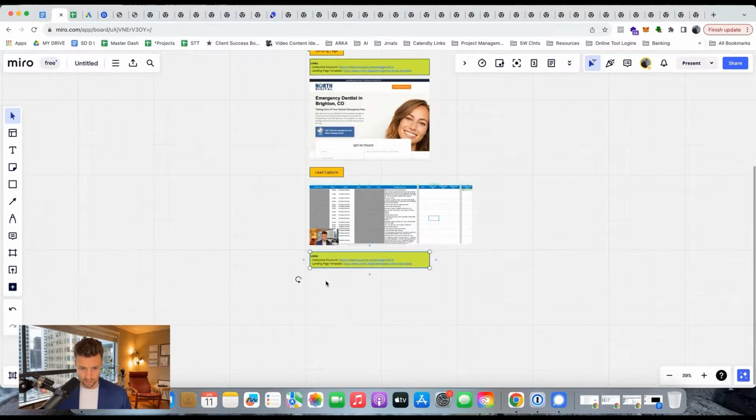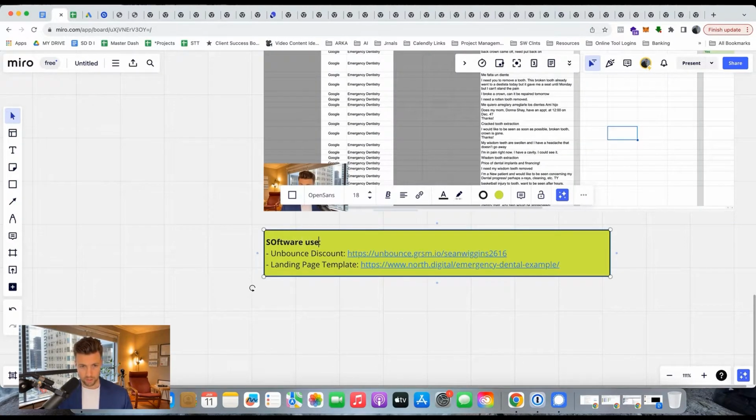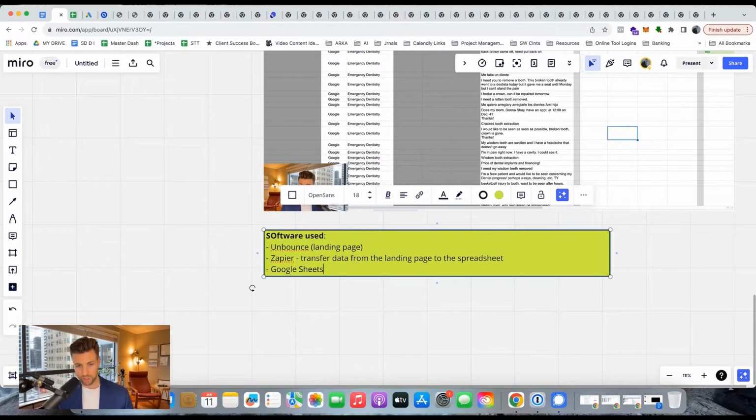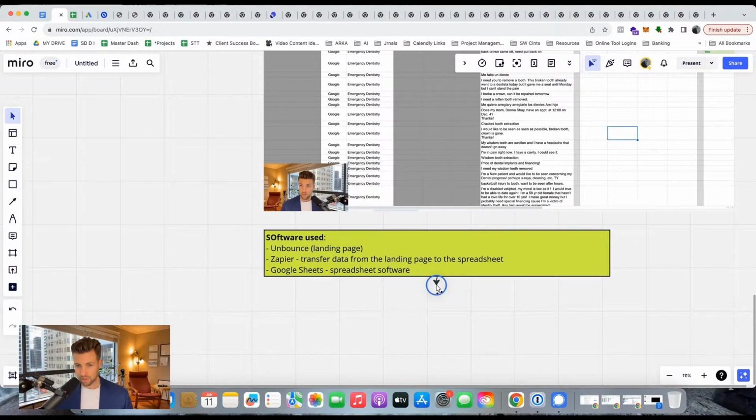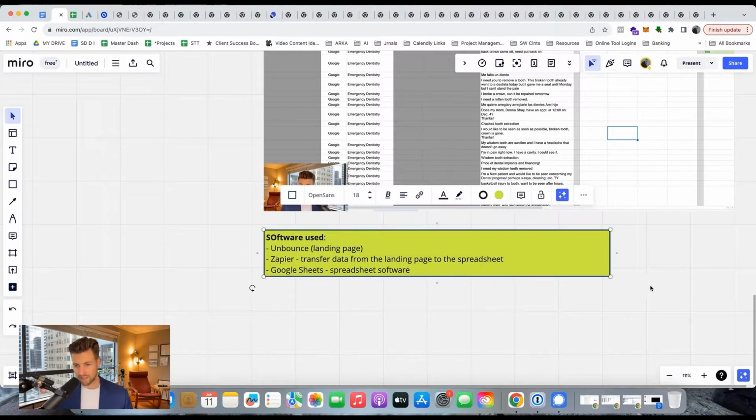So when we look into this, software used there's essentially three software. We have Unbounce for the landing page. This was mentioned above. Then we have Zapier to transfer data from the landing page to the spreadsheet. And then thirdly, we have Google Sheets, which is the spreadsheet software. All of these are fairly straightforward, and in other videos, you can find information on how to set this up.